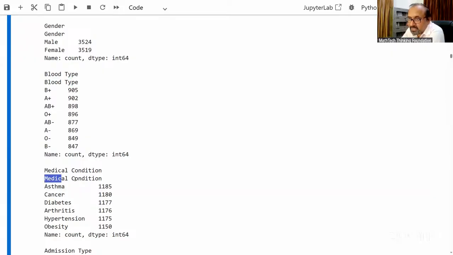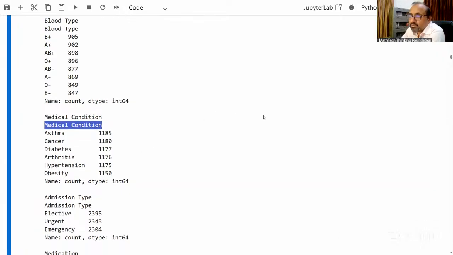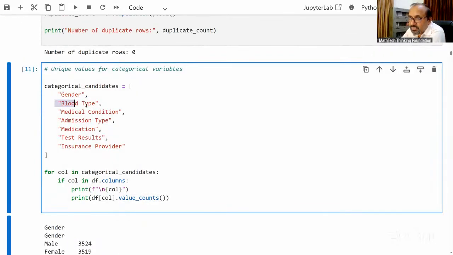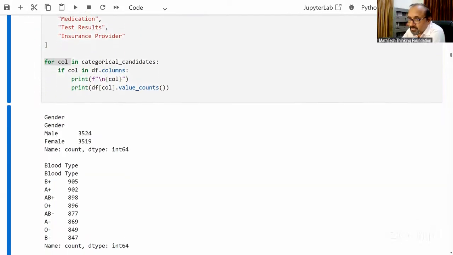Similarly, we have the medical condition. These are the disease types, and these are the unique values with respect to all of them, because this is the data set for patients. We have applied a for loop at this place. One by one, automatically, it will choose all the variables associated with the categorical type of data, and from the entire data set it will return the unique values.